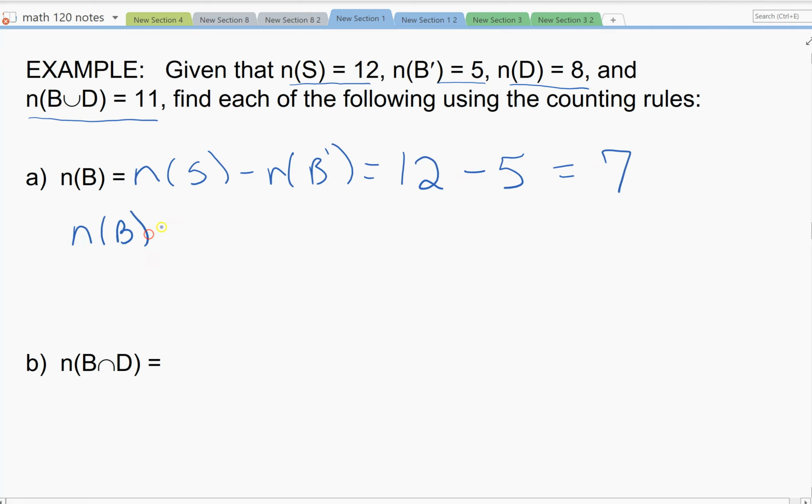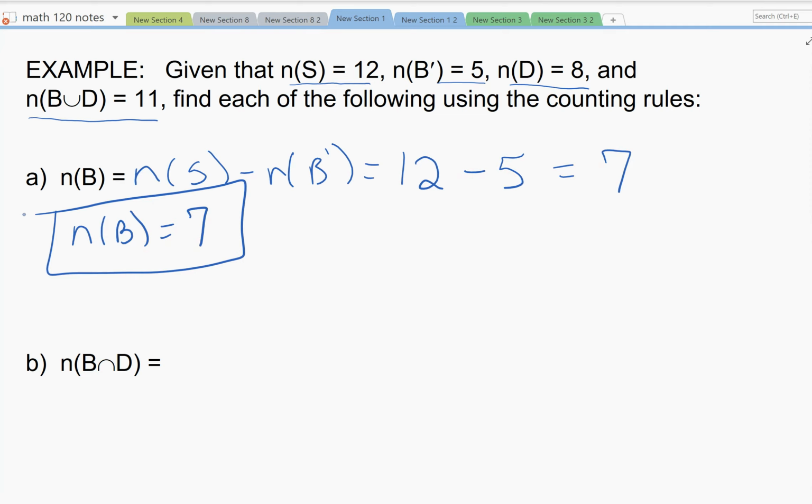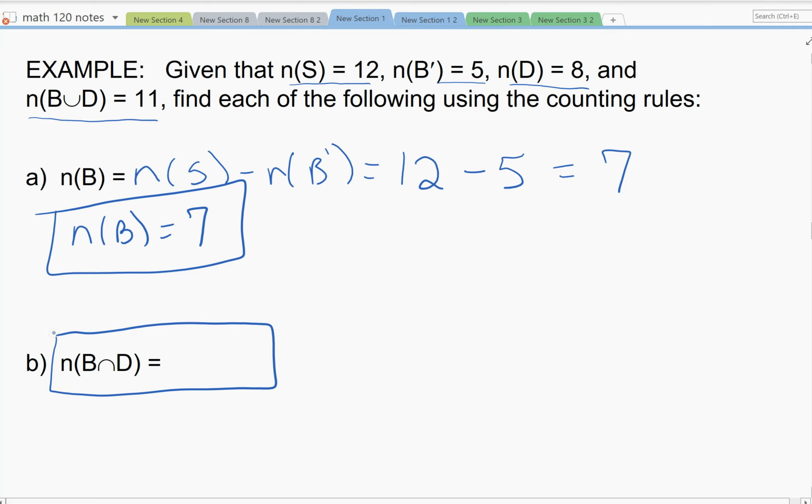Alright, so the number in group B, or set B, is 7. If there are 5 of the 12 not in B, that means 7 of the 12 have to be in B. Now, we didn't have the AND statement as a rule, right? We didn't have the intersection rule. What we had was the complement rule and 2 union rules. But in the union rule, my intersection is involved, right?